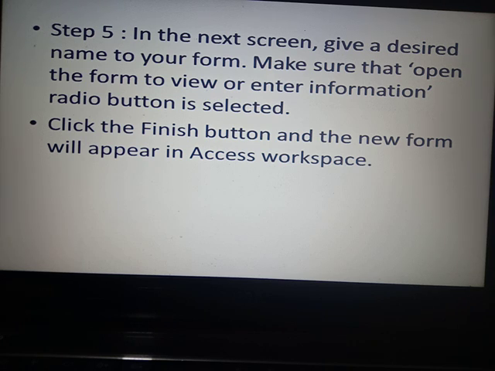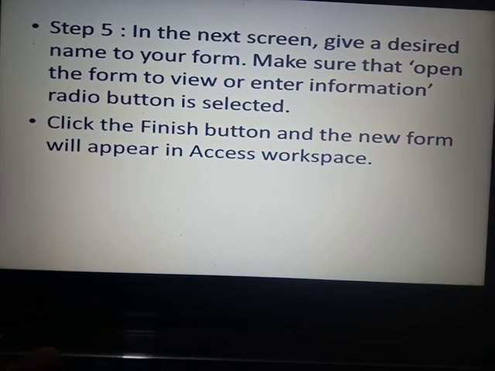Click the Finish button and the new form will appear in the Access workspace. When you click on Finish, the new form will appear. Let's see how to create a form.